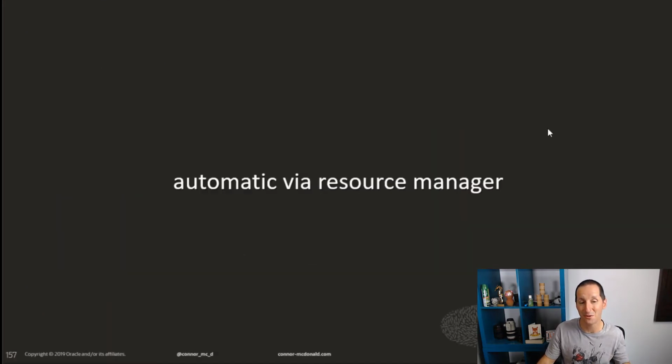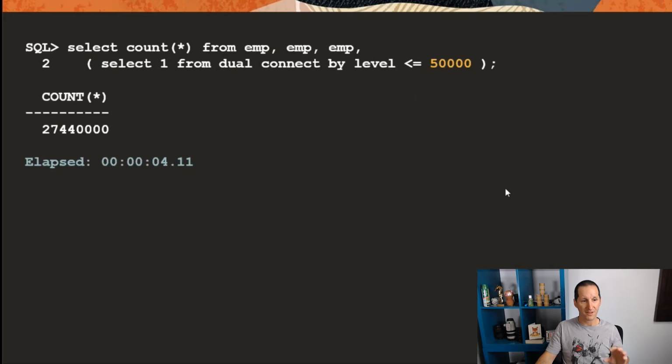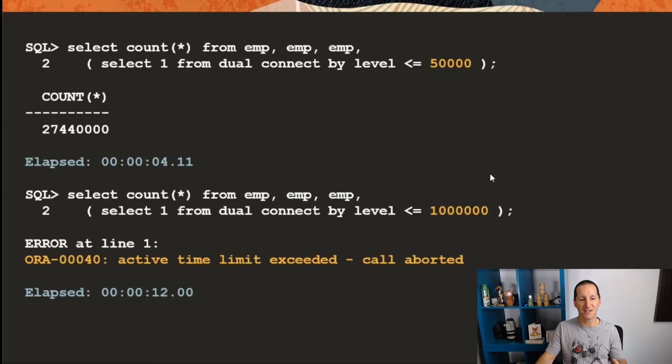But you can also do it automatically. This is existing, not brand new stuff. The cancel SQL directive has always been around in Resource Manager, almost since, I think, way back in Oracle 9. If something runs for more than 10 seconds, I can switch a session into the cancel SQL group, which means it stops the query. For example, here's a query that runs for 4 seconds. It's allowed to finish. If I make it run longer, it gets to 12 seconds, and at some point Resource Manager came in and killed it off.